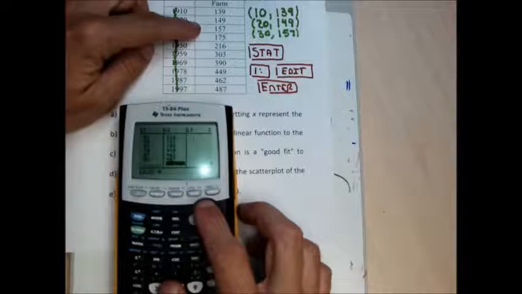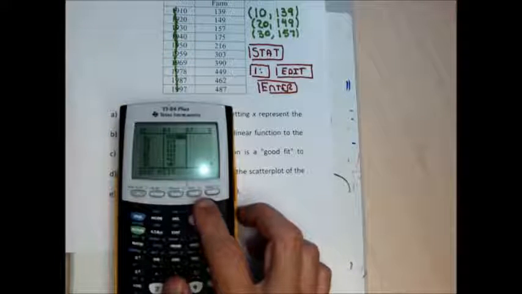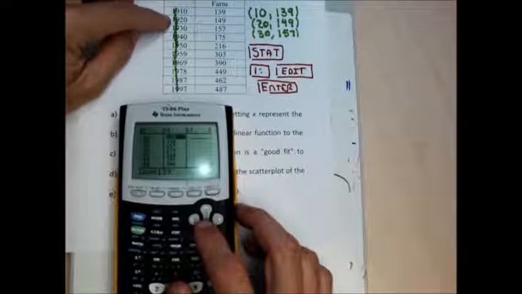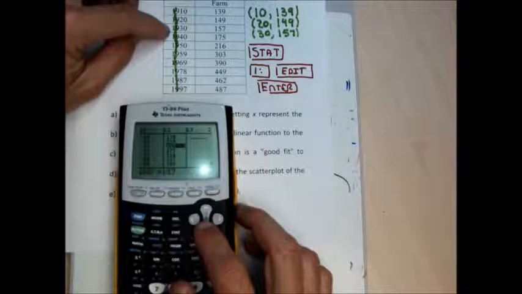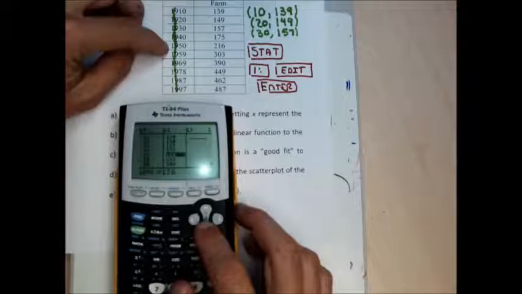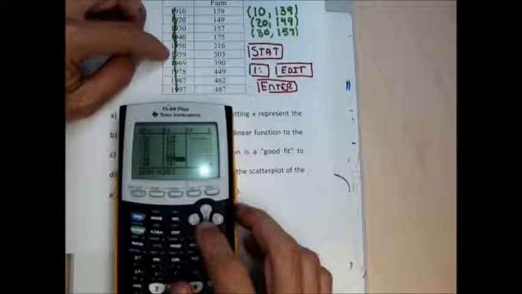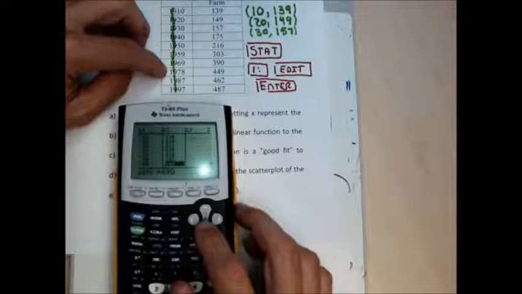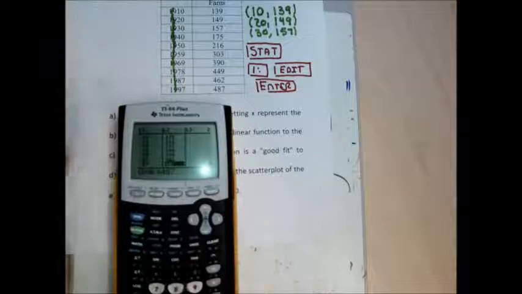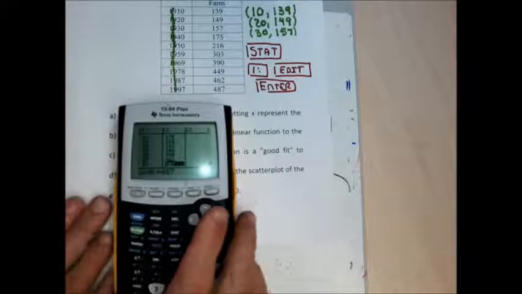I should make sure I've entered every number right. If I don't enter every number right, I can't get a right answer. So 10, 139, 20, 149, 30, 157, 40, 175, 50, 216, 59, 303, 69, 390, 78, 449, 87, 462, 97, 487. Everything is in fine. Now I have the data in.